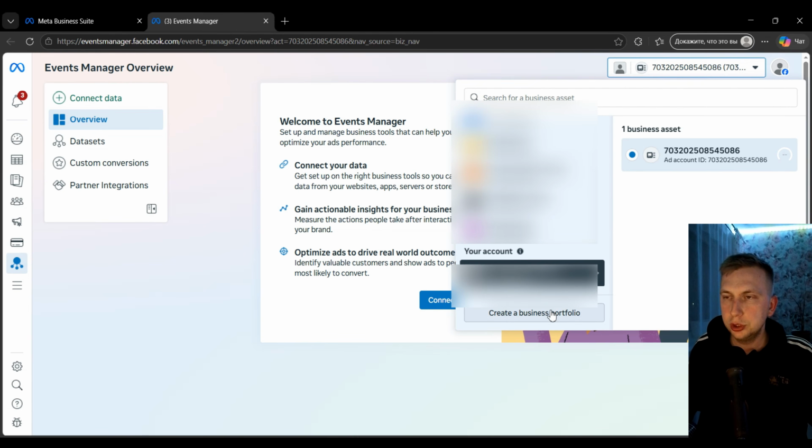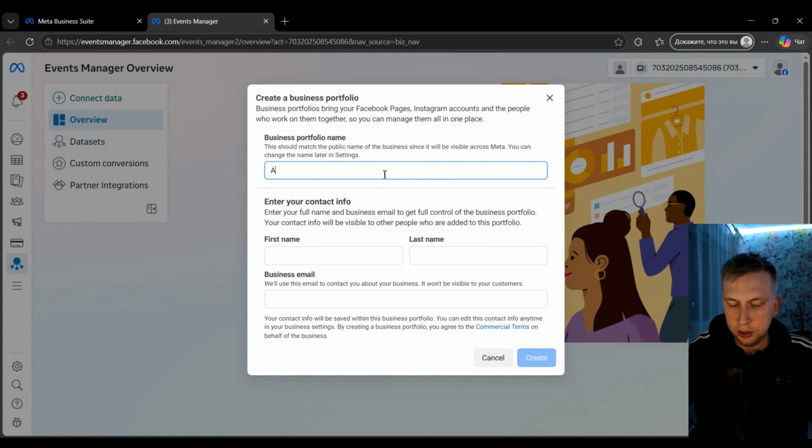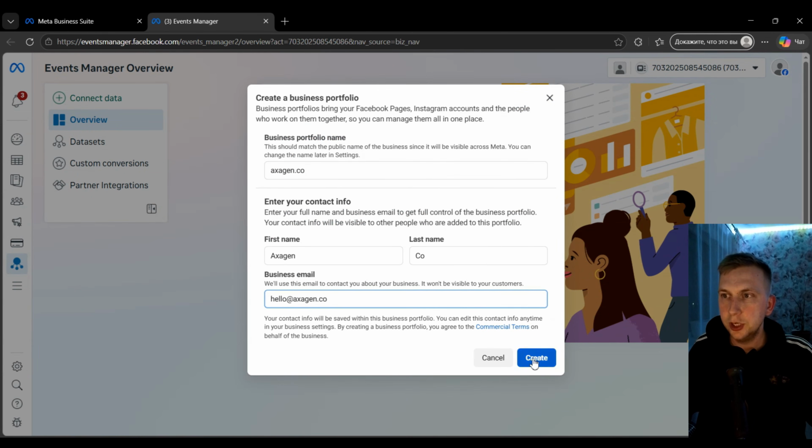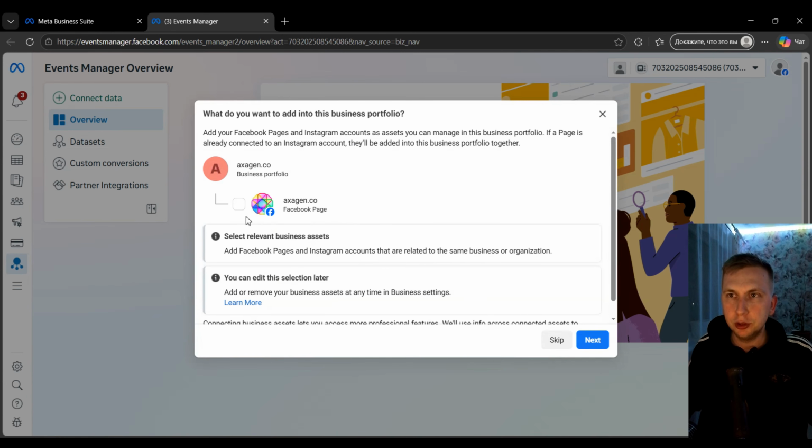If you don't have one, just click create a business portfolio. Let's rename it. Add here your business information and click create. And now you're gonna see your Facebook page that you have. What you're gonna have to do is link it with this business portfolio.